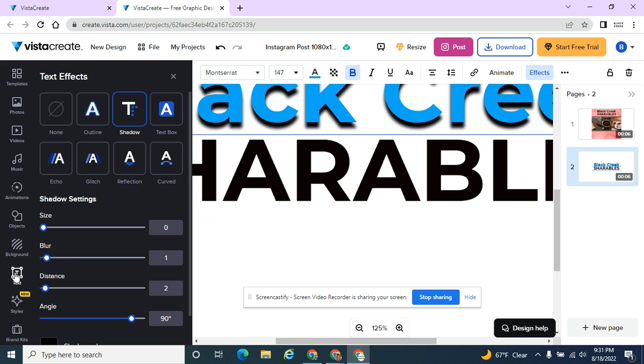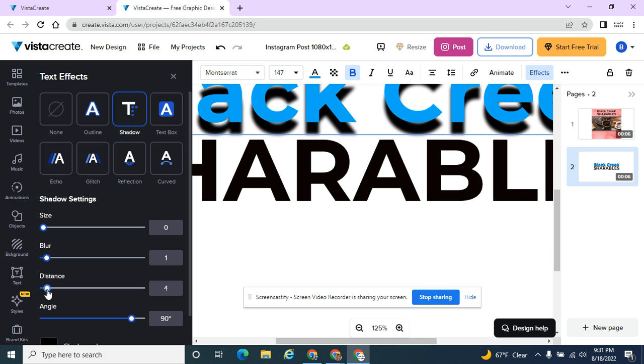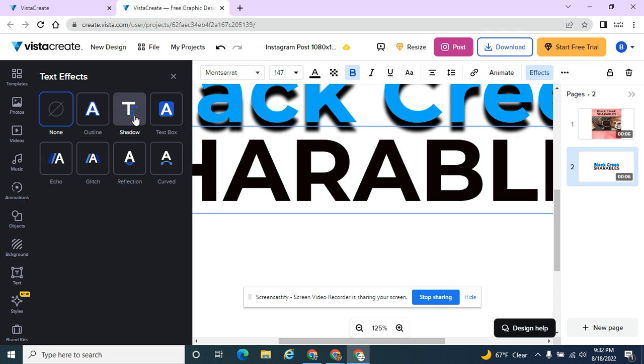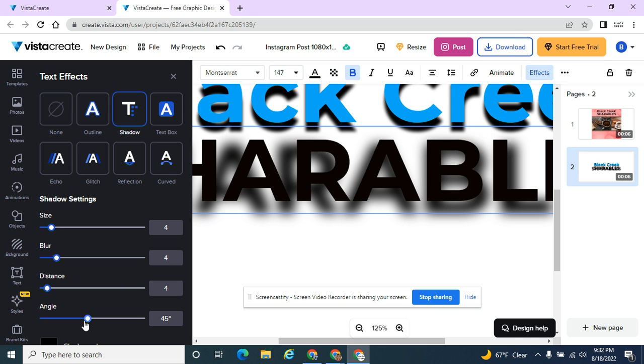Now, if I don't think this is right, I can maybe mess with something in here. The distance, maybe I can make a little bit farther away if I want to. But I'm going to do the same kind of settings with the second piece of text. Let me click off of it. And I want the shadow, same settings.